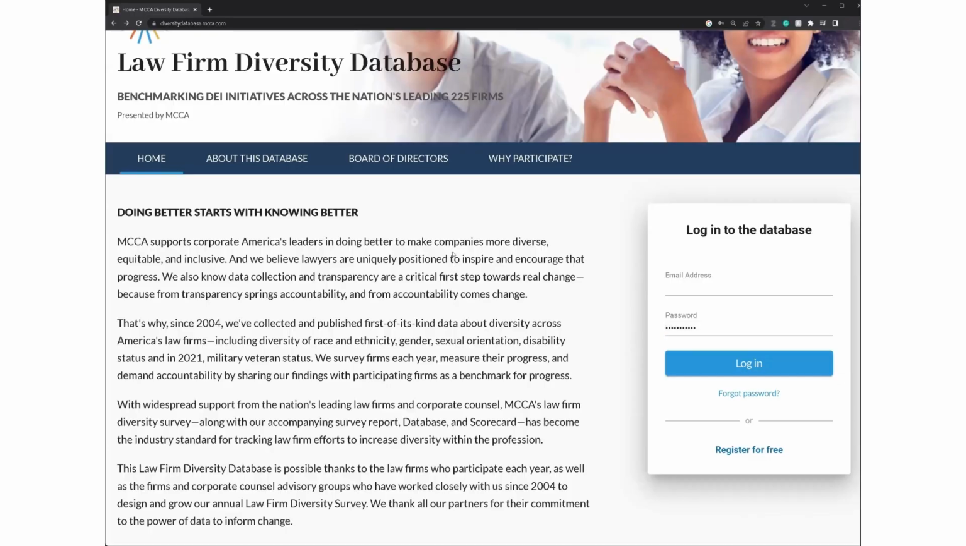Welcome to MCCA's Law Firm Diversity Database tutorial on the Trend by Racial and Ethnic Group Quantitative Data Chart.